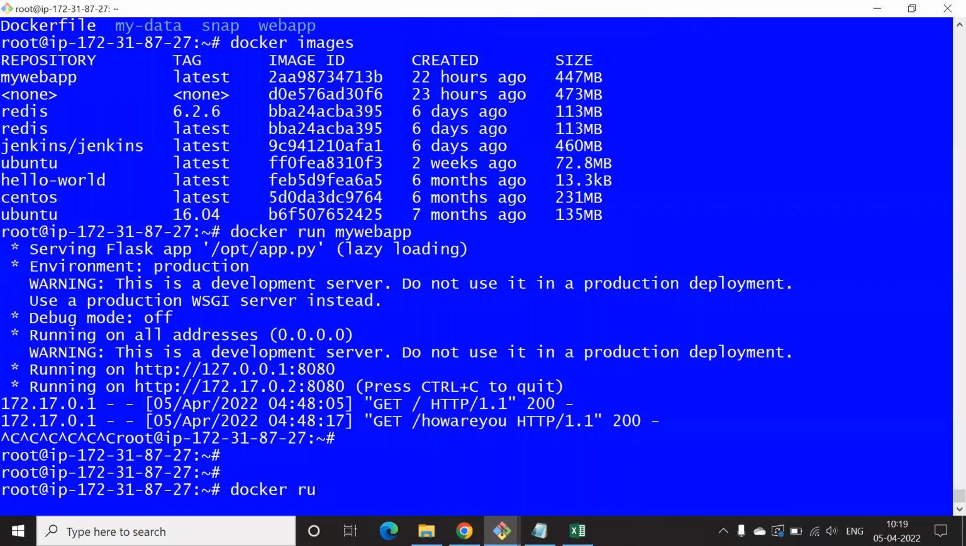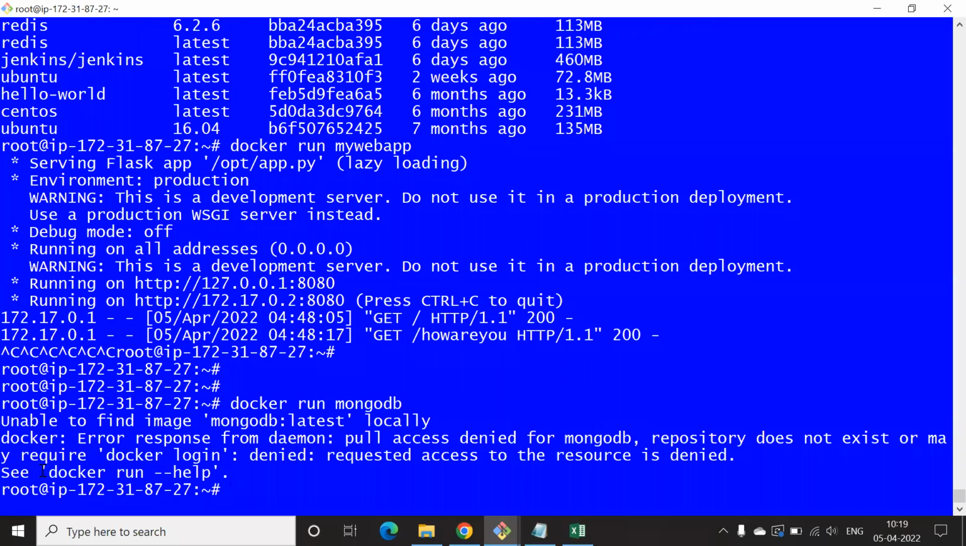Docker run. What is MongoDB? Yeah, MongoDB. It's a NoSQL database. Enter. And let's see, MongoDB latest. Error response: full access is denied. Repository does not exist.